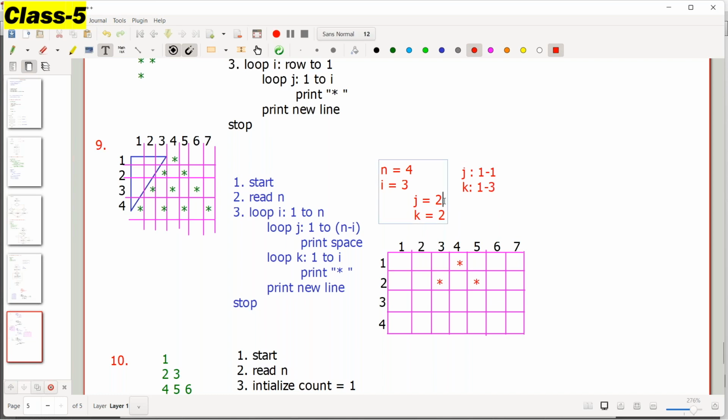Okay, now we'll see j will get the value 1. Okay, so here control is here now. J will get the value 1, which means this loop is going to run only once. It's printing the space. Okay, now that is done. It can run only one time. Now the control comes here.